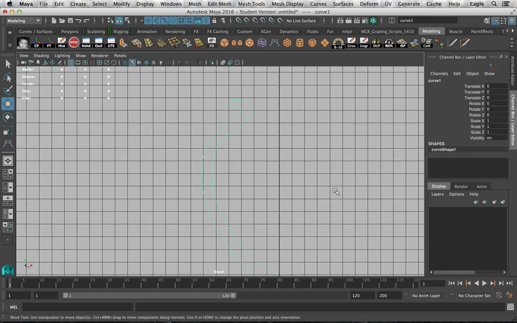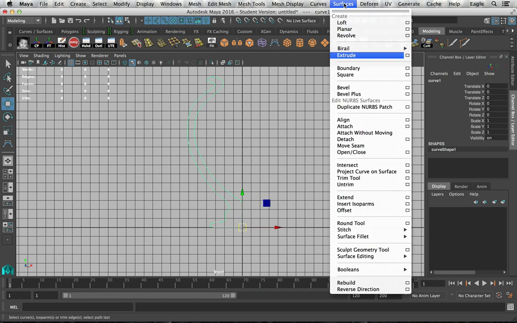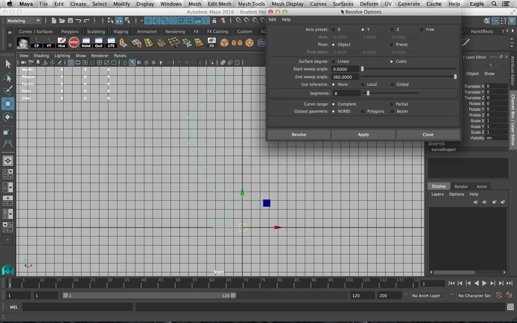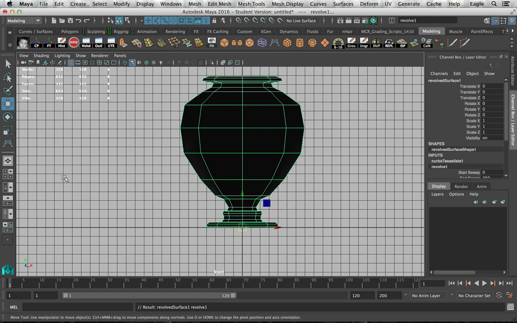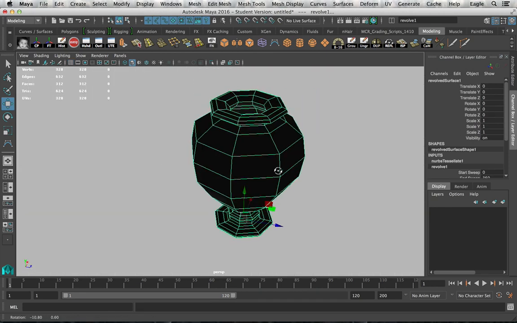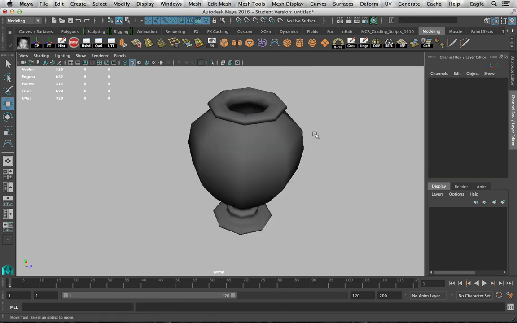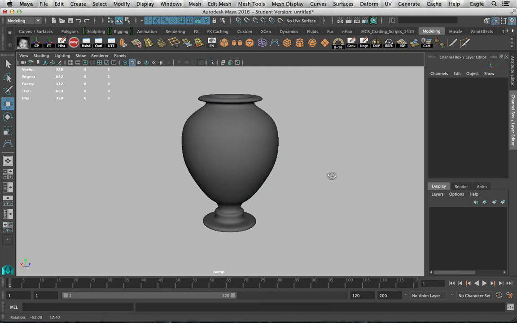Once we have the shape that we like, we'll just go into object mode, and we're going to go surfaces, revolve, option box. Okay, so similar from what we've done before. Segments, generally we're going to ask you to use 8 just because you can get a very nice round form with 8. There may be times that you need to go up and make 16. So it just depends on what you're actually trying to build. So we'll stick with 8. Output geometry, we want polygons, and again we want quads and control points. We hit revolve, and now we have an object based on the curves.